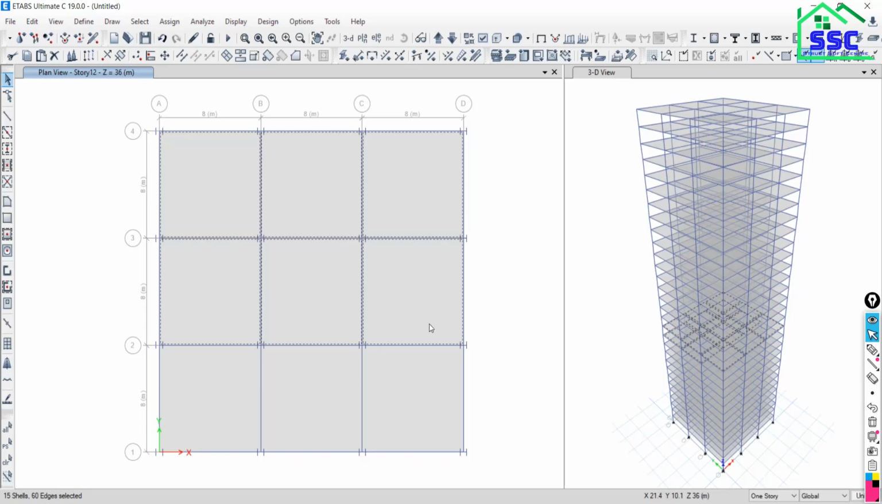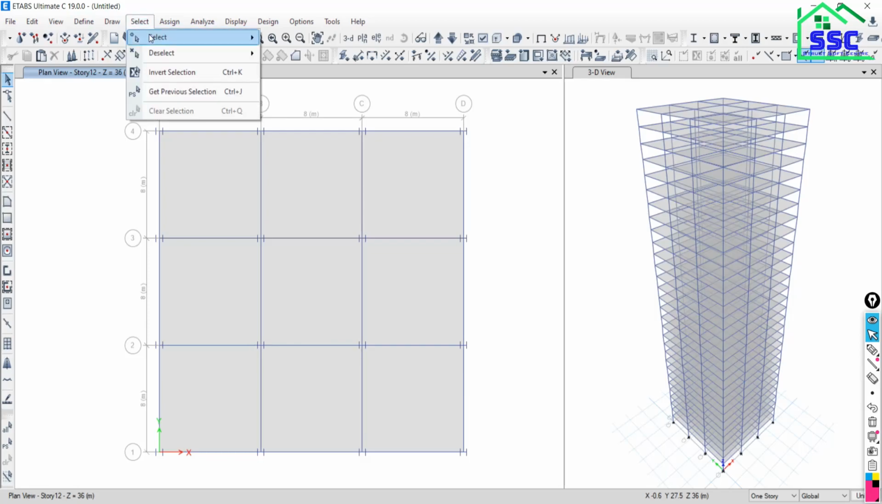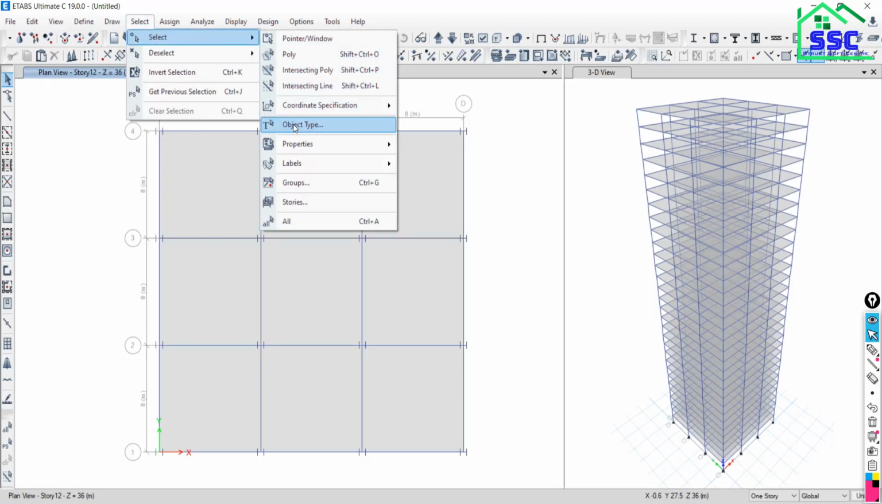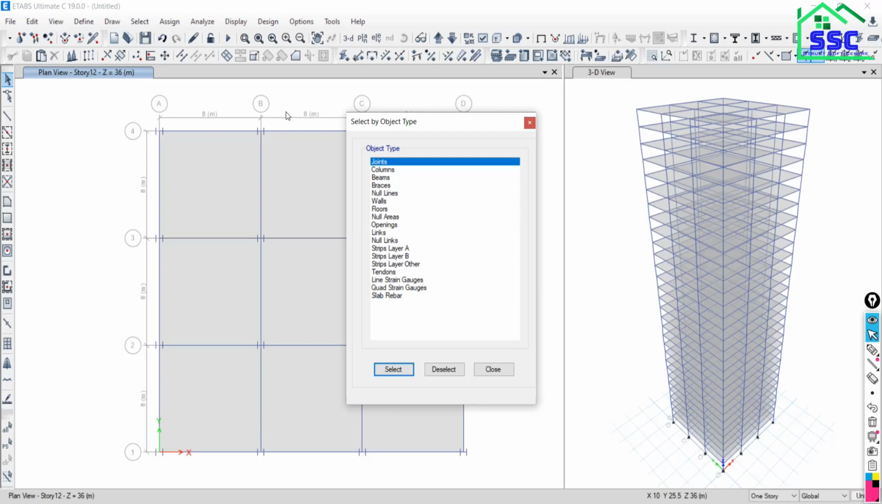So how can I definitely select all these slabs? The option is there. Go to the select option, then go to object type. Different objects means different structure elements, like joints, columns, beams, braces, null lines, walls, floors, and many things. If I would like to select the floors, just click over floors. All the slabs of the entire model will be selected at once.